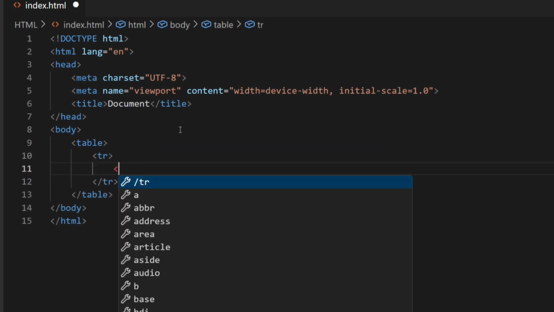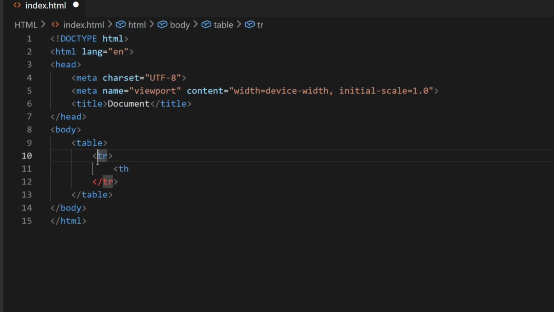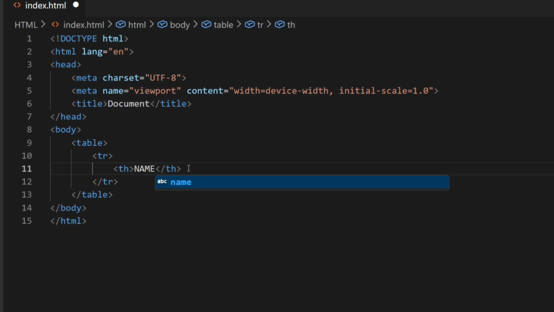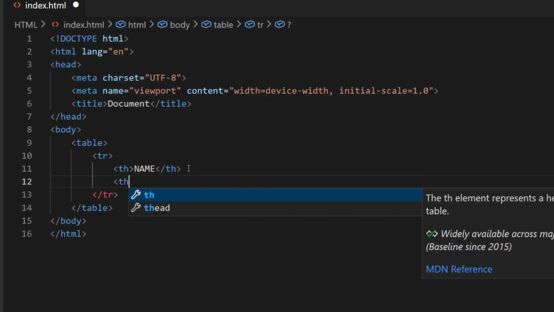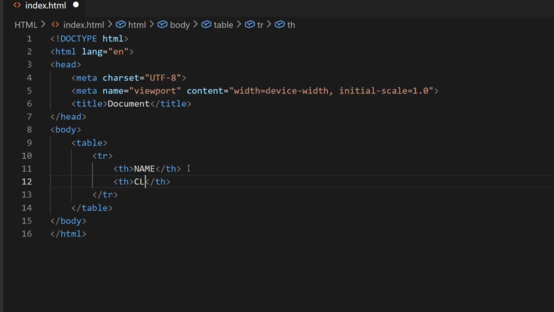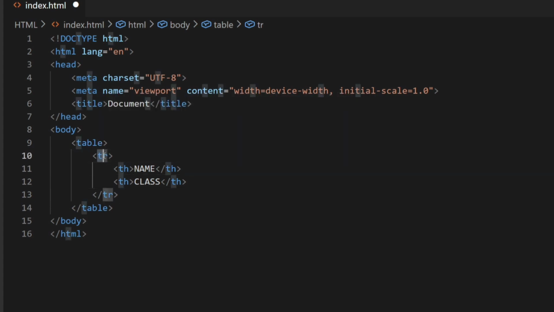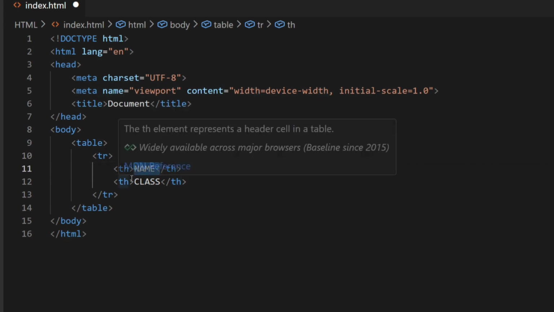Why? In the row, the first is the heading. This is the row and this is the heading column. So in the first row we write headings: we write name, and in the second heading we write class. So this is the column heading. In two rows, in the first row there are two headings. First is name and second is class.